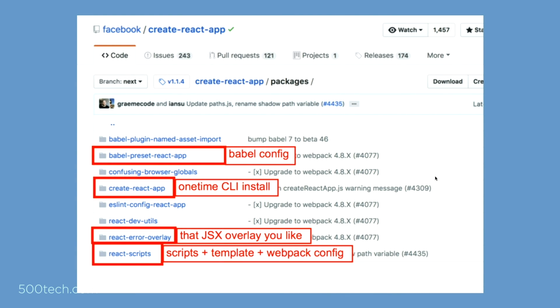But here, I've annotated the core parts of the packages that you want to pay attention to. First one is the one that gave you the name, create-react-app. That's a one-time CLI, command line install. You only install that one time, and you never touch it again, because it's hard to remind people to update their command line instances globally.